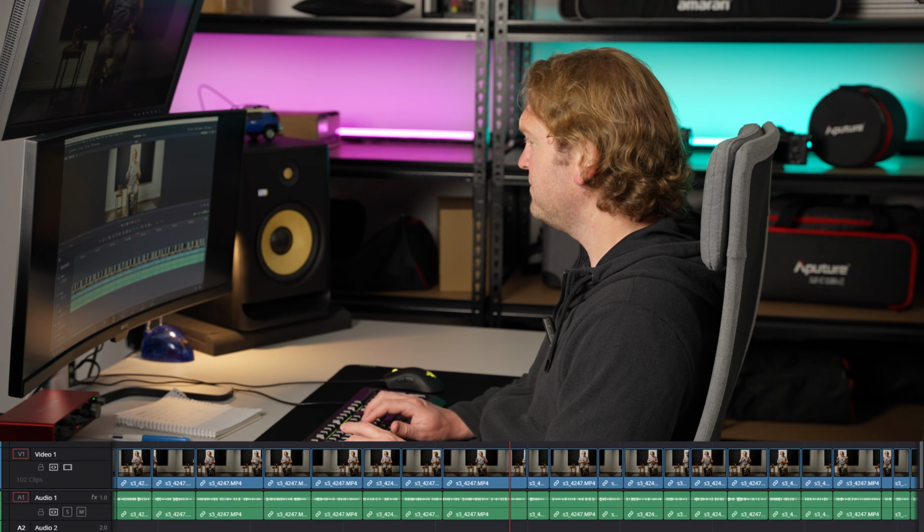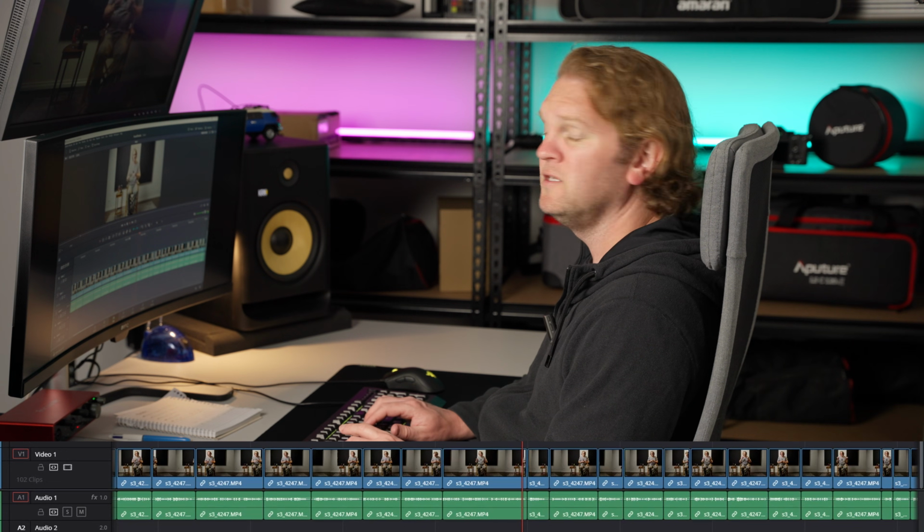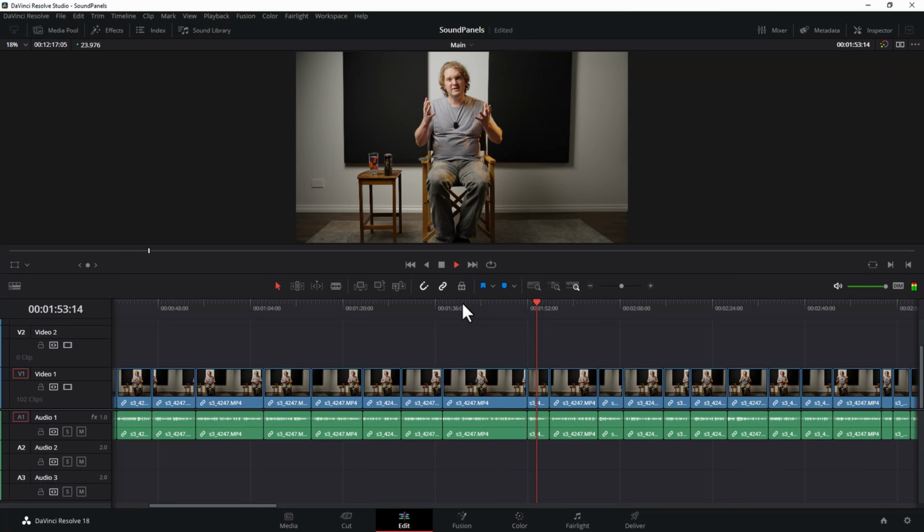Hit the L key to switch back to normal playback speed. And once again hit K to stop.